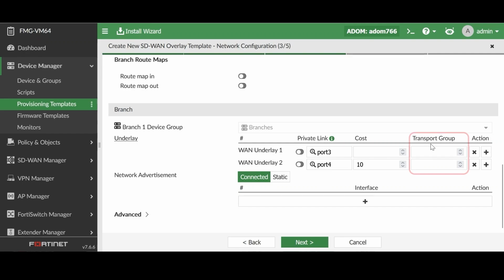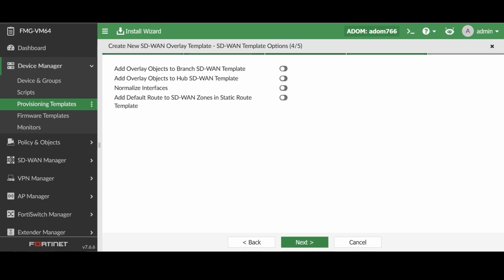There is another new option called Transport Group. The default values for Transport Group will be 0. So for WAN Underlay 1, let's keep it as 0 and set Underlay 2's value to 1. Next, let's move to the 4th step and create a new SD-WAN template and configure the template options.